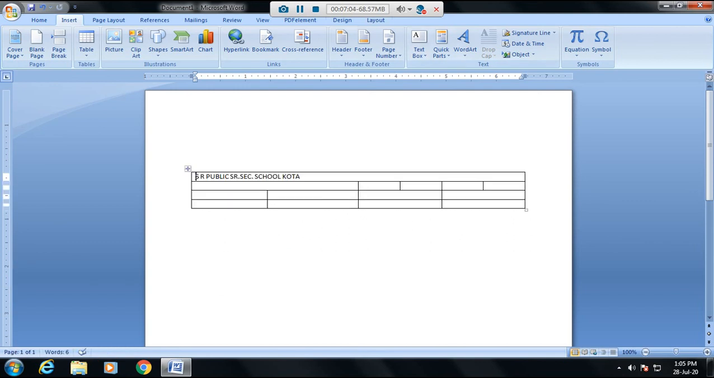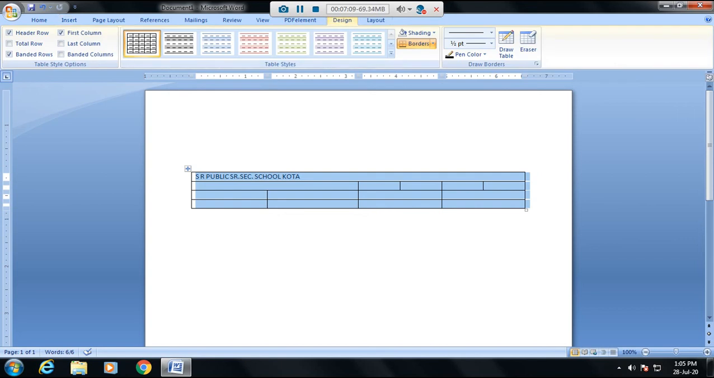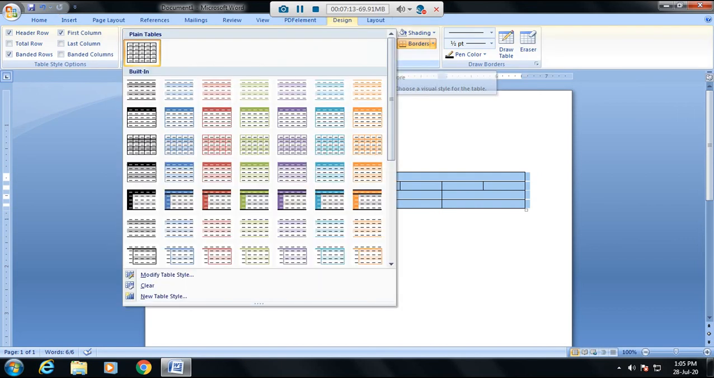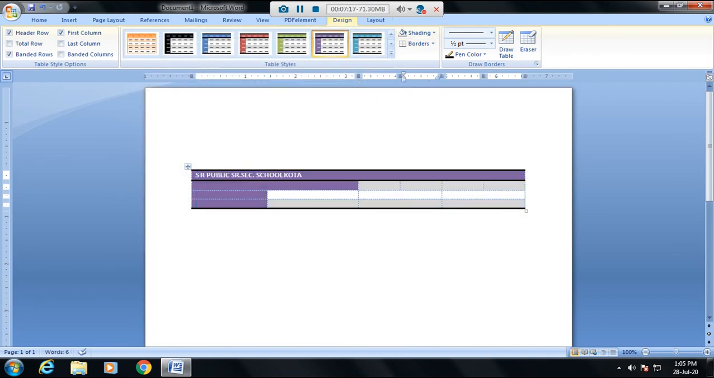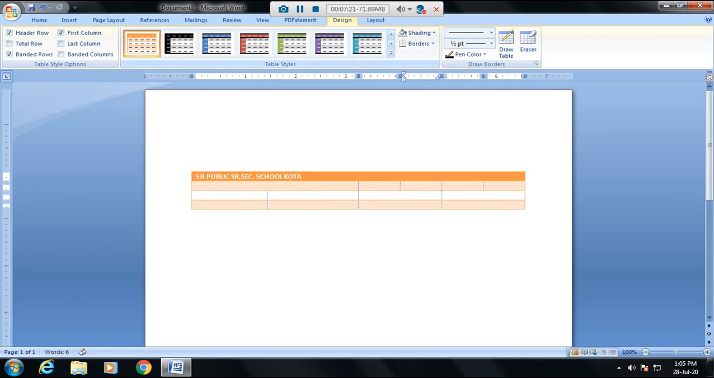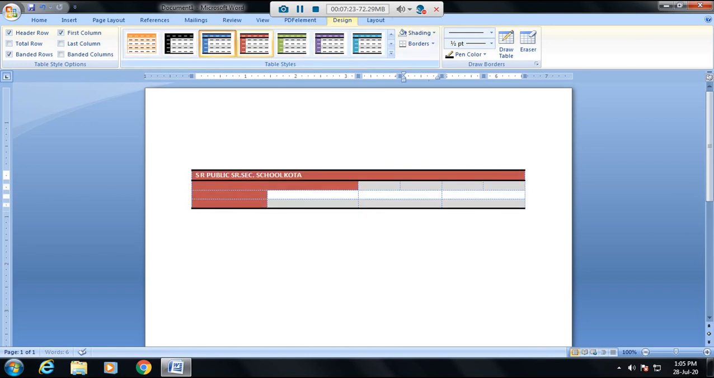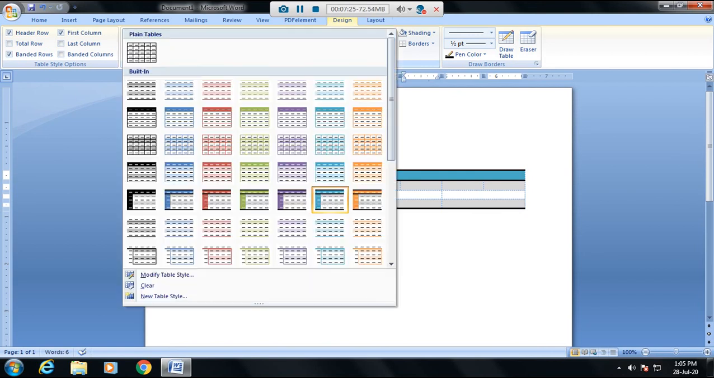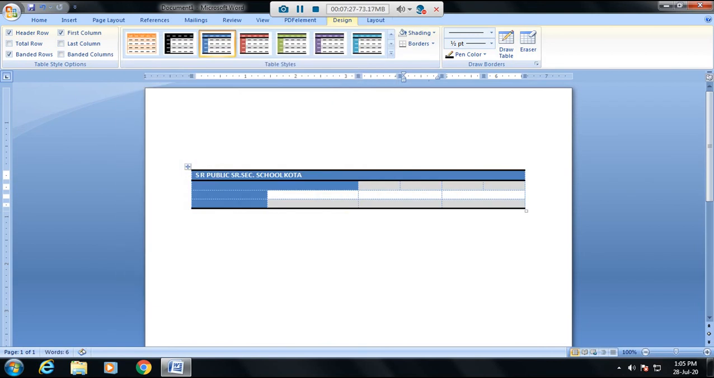Similarly, we can give a style, like design. Then Table Style, click on any design like this. Our table is converted into this style or this type of formatting. So this is Table Style.